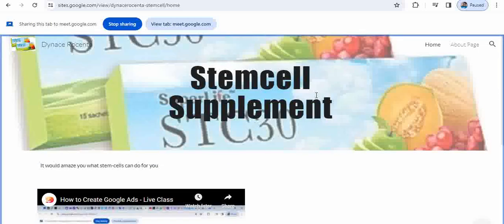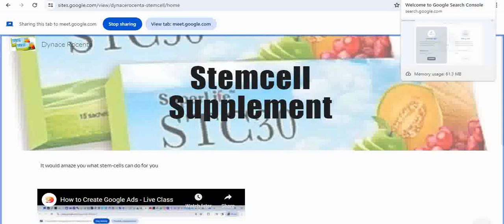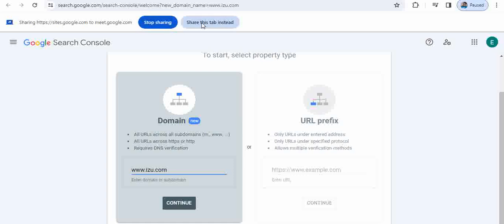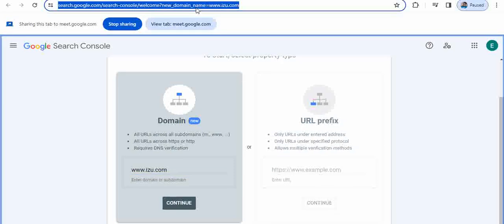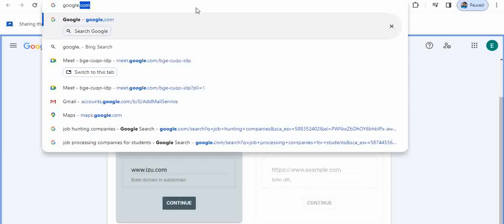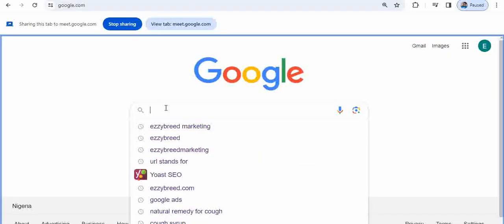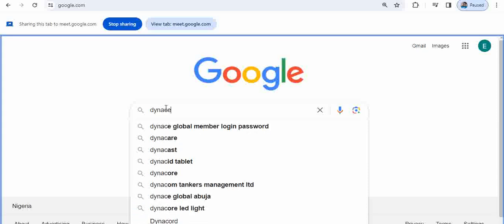So we have created a free website. The only difference is that it has this name, sites.google.com, whatever. See about page, see search. So let's go to Google and let's see if we can see this particular site, sites.google.com, the Dynis Center. So I want to just go to Google. So let me search for Dynis Center.